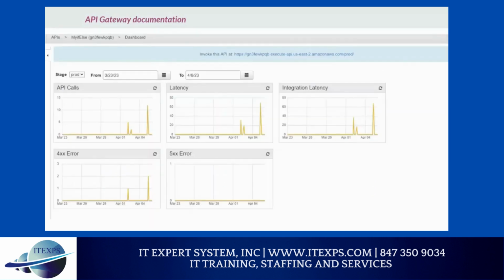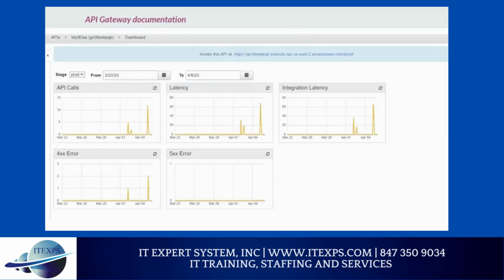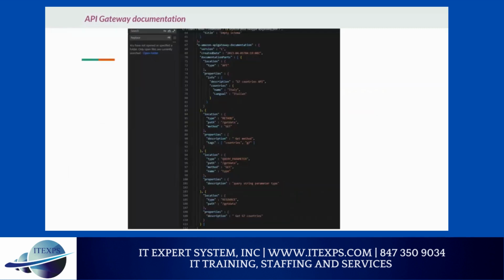And also you have a graph. This is very small because we had only one week to make it and test it, so the graph is pretty short and weak. These are the definitions of what the graphs mean: the latencies, the errors, the API calls, how many calls we had. And also the API Gateway documentation, you can export it as JSON or YAML or however you want to export it.